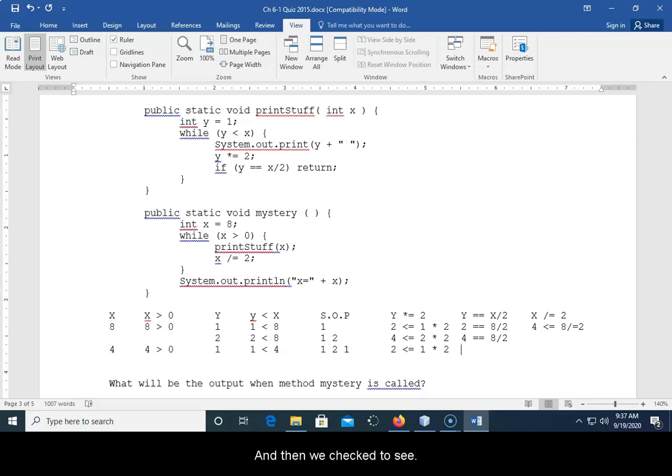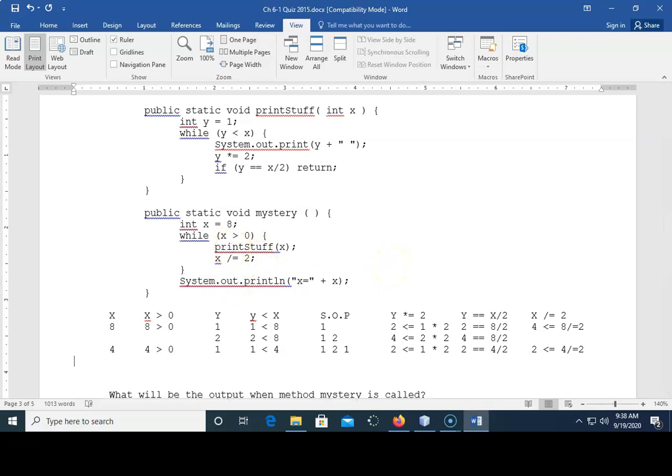And then we check to see is 2 equal to 4 divided by 2, that's true. So we return, what do I got here? We return here, and then we do 4 divided by equals 2. So that's 2. Just, 4 divided by equals 2. And I'll do an arrow there. I kind of like the arrows. So then we go back up. See here.